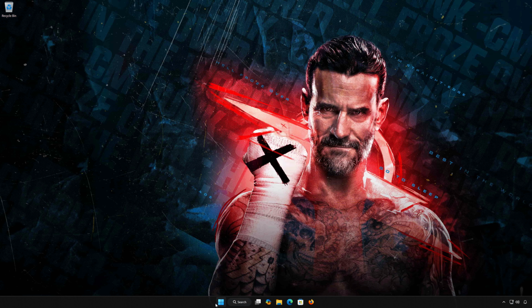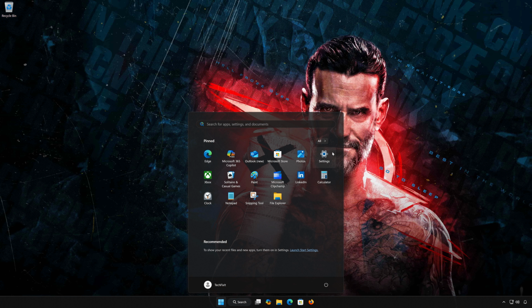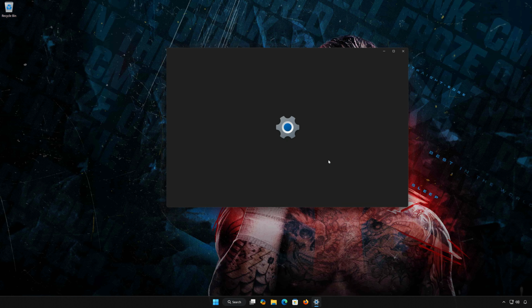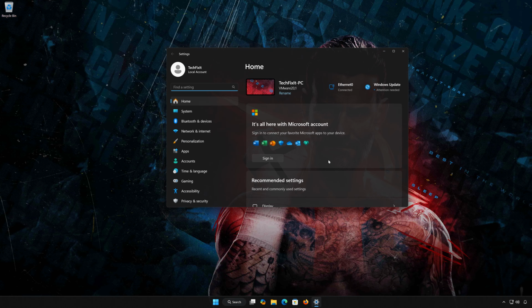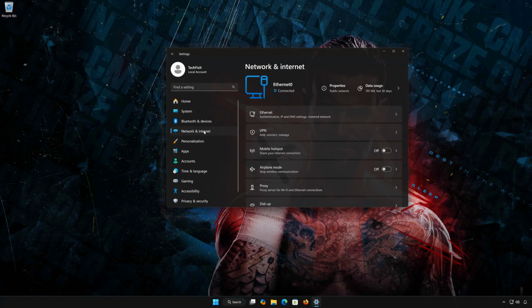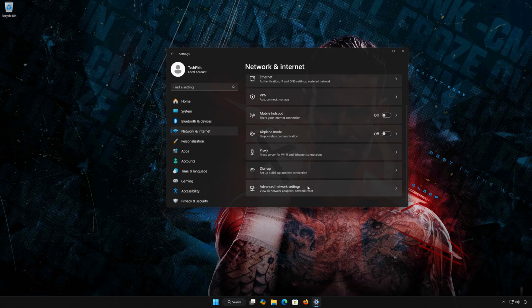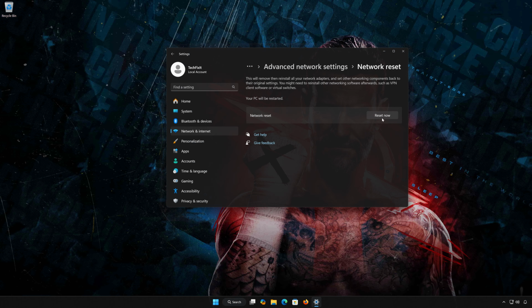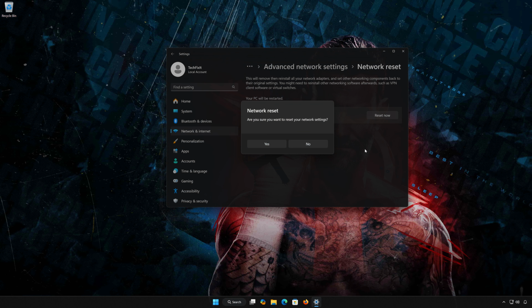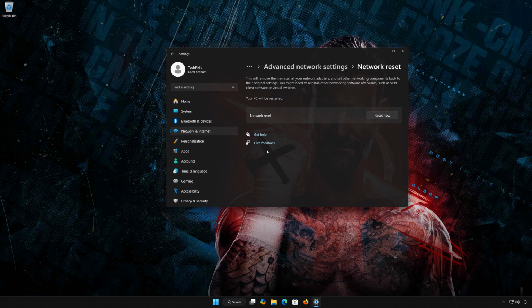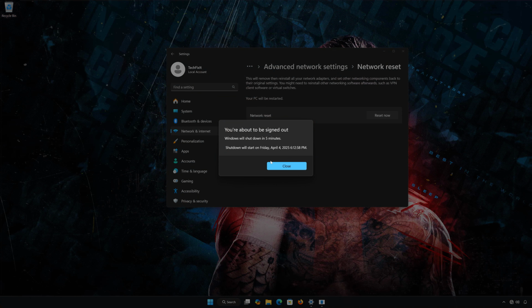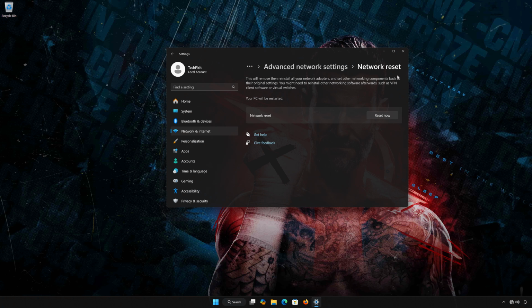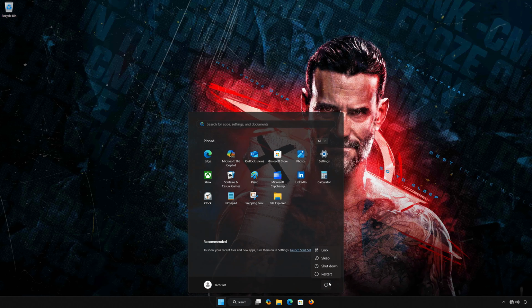First, open the Start menu. Open Settings. Open Network and Internet. Open Advanced Network Settings. Open Network Reset. Click on Reset Now. Press Yes. Press Close. Restart your PC to apply the changes.